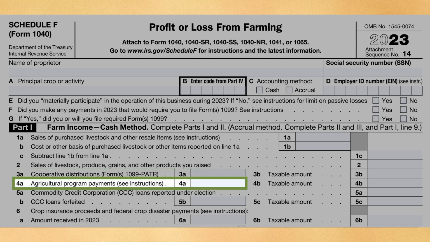4A, agricultural program payments. Now that could be a lot of things. A grant, a distribution from USDA for whatever reason. They gave you an agricultural program payment. Maybe you just need a well. They gave you $4,000 to buy a well. Well, you report that right there on line 4A, agricultural program payments. You still need to see an accountant to do your tax return. I want to clear that up.